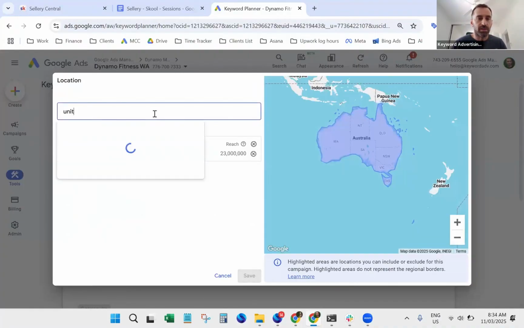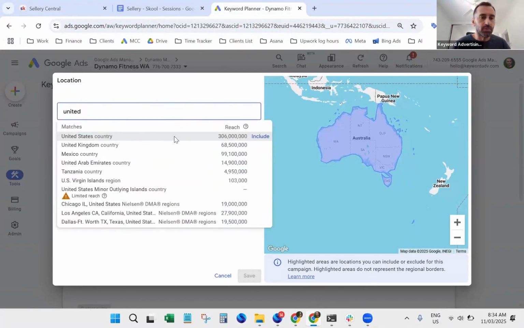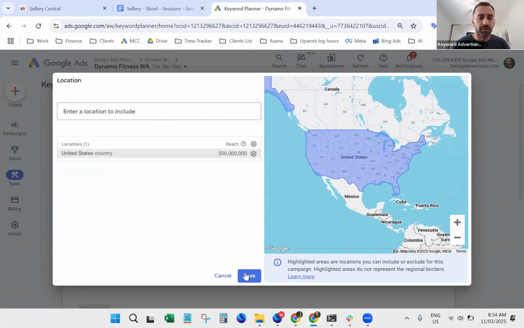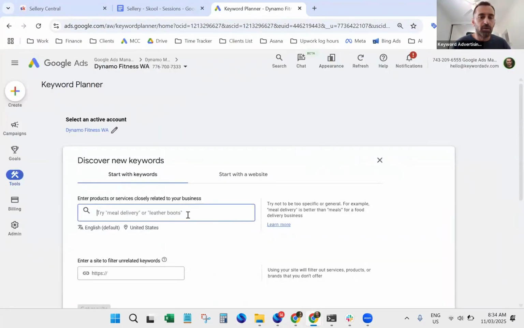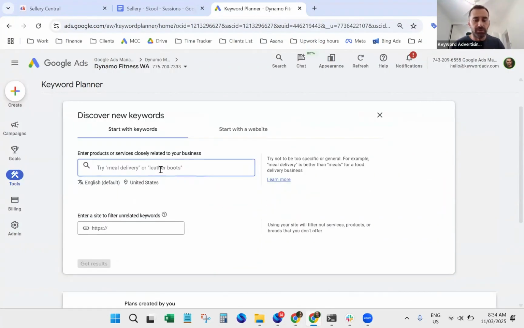We'll go to United States and let's remove Australia. Let's go with gym equipment. We were looking at gym equipment just now, and why not? We go home gym, I don't know, just a few keywords to search.